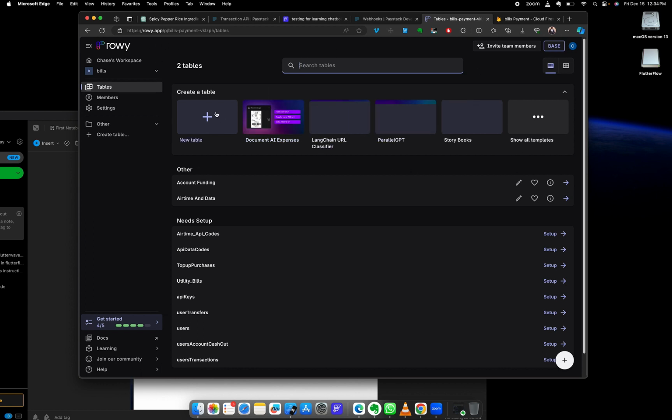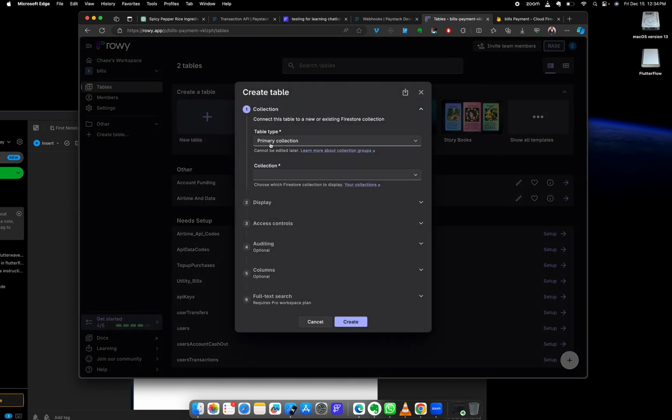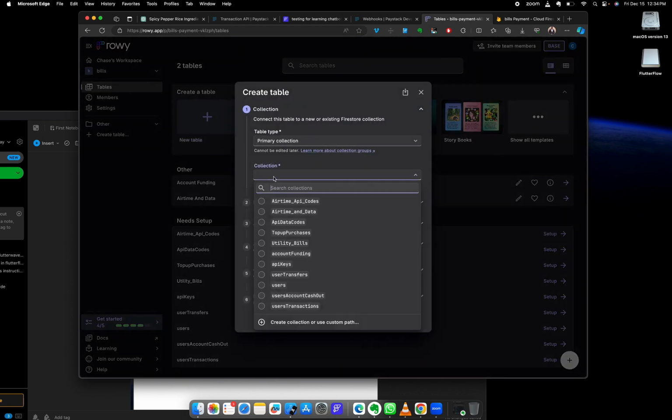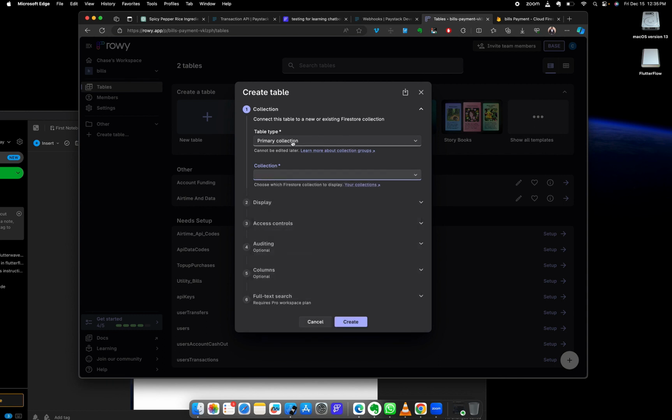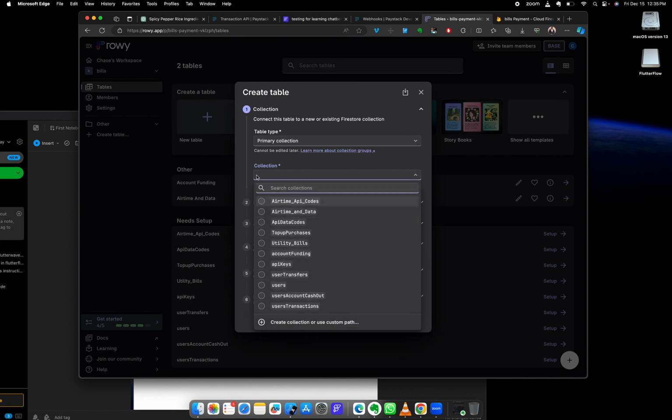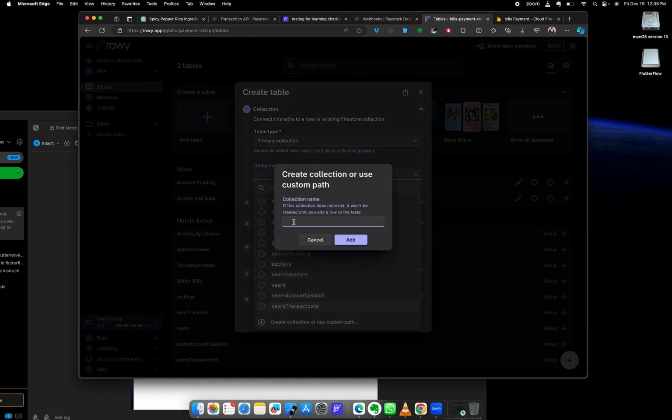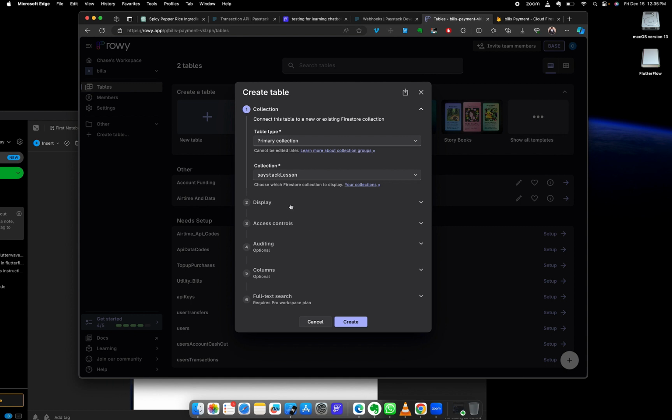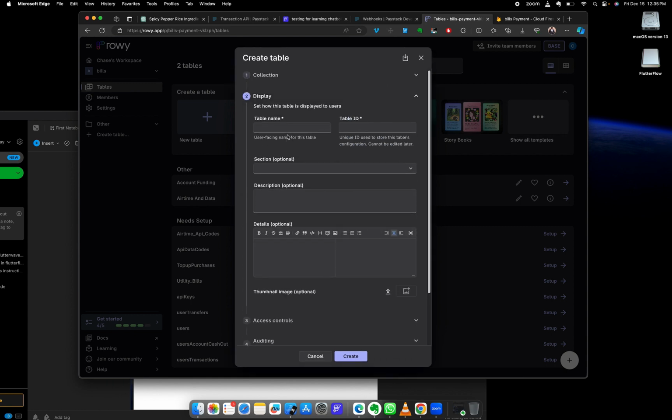So it's quite simple. First, just go to create a new table. All right, then you give a name to the collection. For this collection, let's call it... Normally you can actually select from one of the existing collections, but we don't want that. So we can say create collection or use custom path. So we'll call this one Paystack lesson. So we know where we're coming from. Lesson, right? Add. Now display table name.